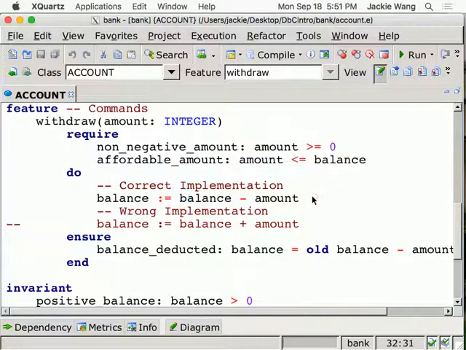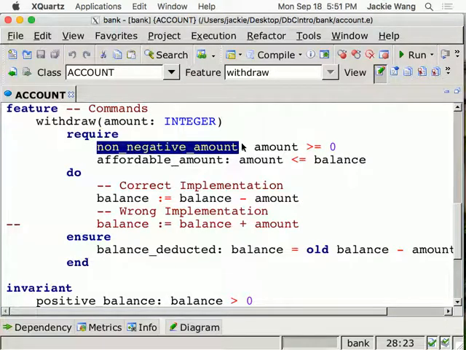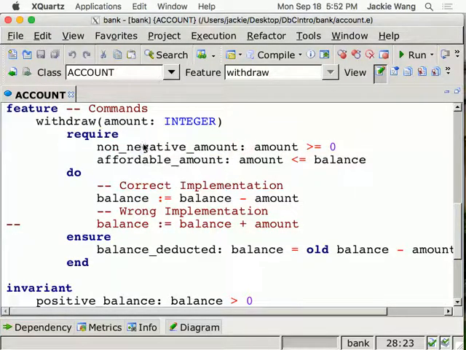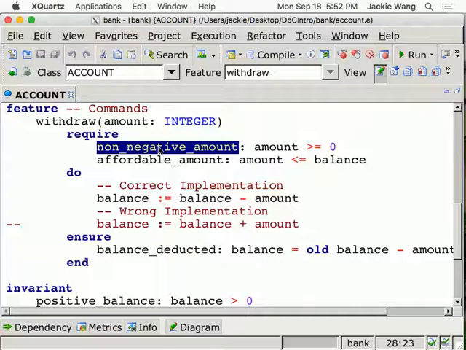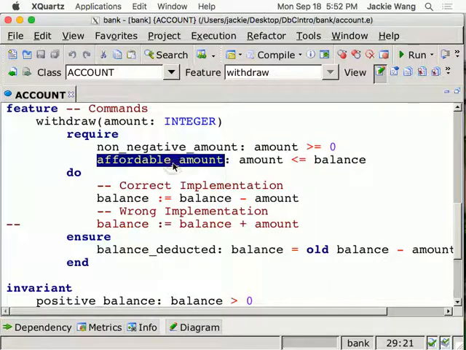Okay? And you can see that I can simply use a tag to give a meaningful description. This is also very good for testing, as I will show you. I'm saying that I'm expecting the amount to be non-negative. That's a tag, like a description. Then the way I define that mathematically as a Boolean expression is amount larger than or equal to 0. And the second one is the amount should be affordable. By the way, the tag name convention is all lower case separated by underscores.